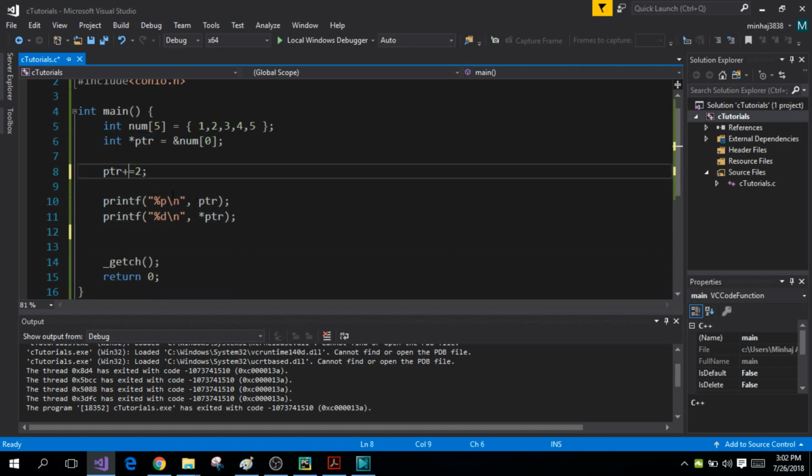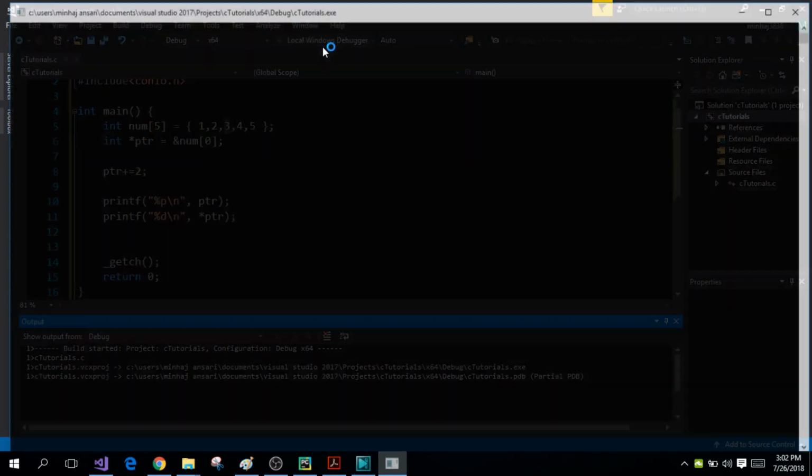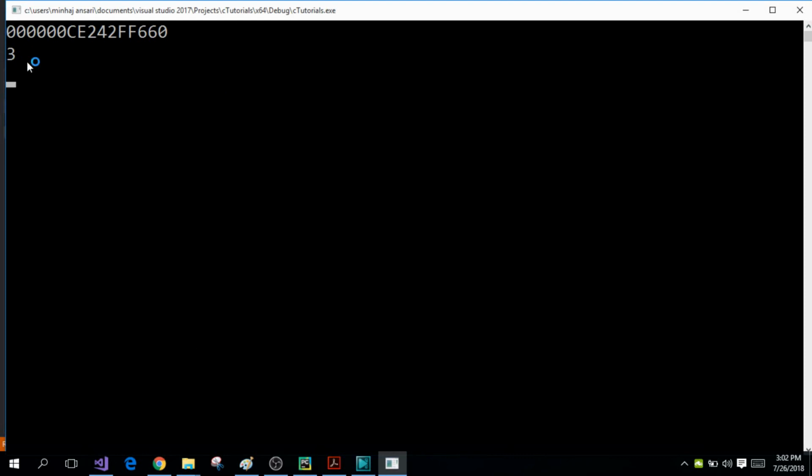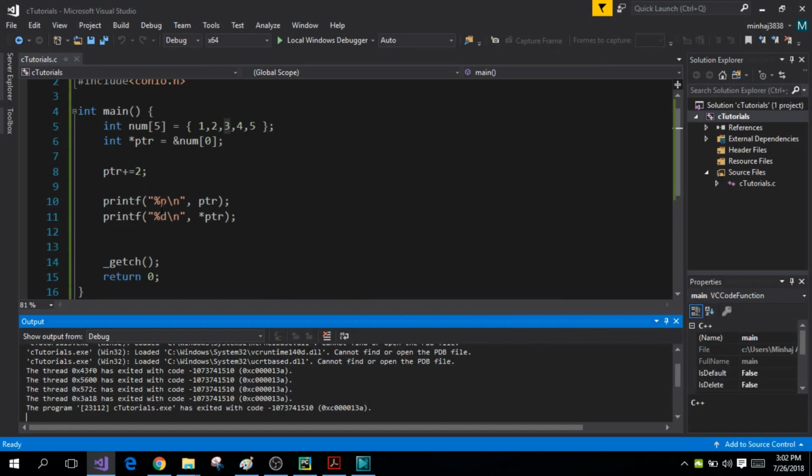Now when I run the program, initially the pointer is pointing to the first element. It has the address of the first element. And now when I add 2, so 1, 2, the pointer will now have the address of the third element of the array. It will be pointing to the third element, and when I dereference that address, I will get the element 3 in my output screen. And this is the address of the third element. So you can add any constant you want with pointers.